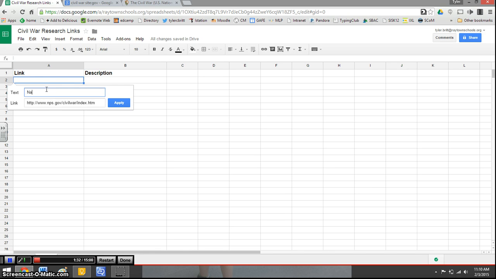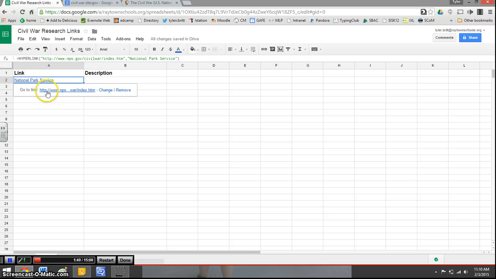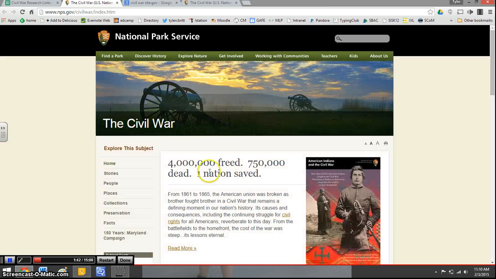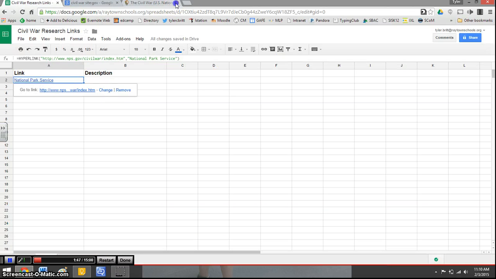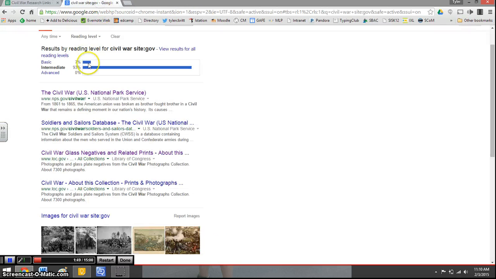So I might go ahead and tell my kids, this is from the National Park Service, and hit enter or apply. Very quickly now my kids can click on that link when I share this sheet with them, and it will open in a new tab and they'll have that website I want them to have. Let's go ahead and find another one.